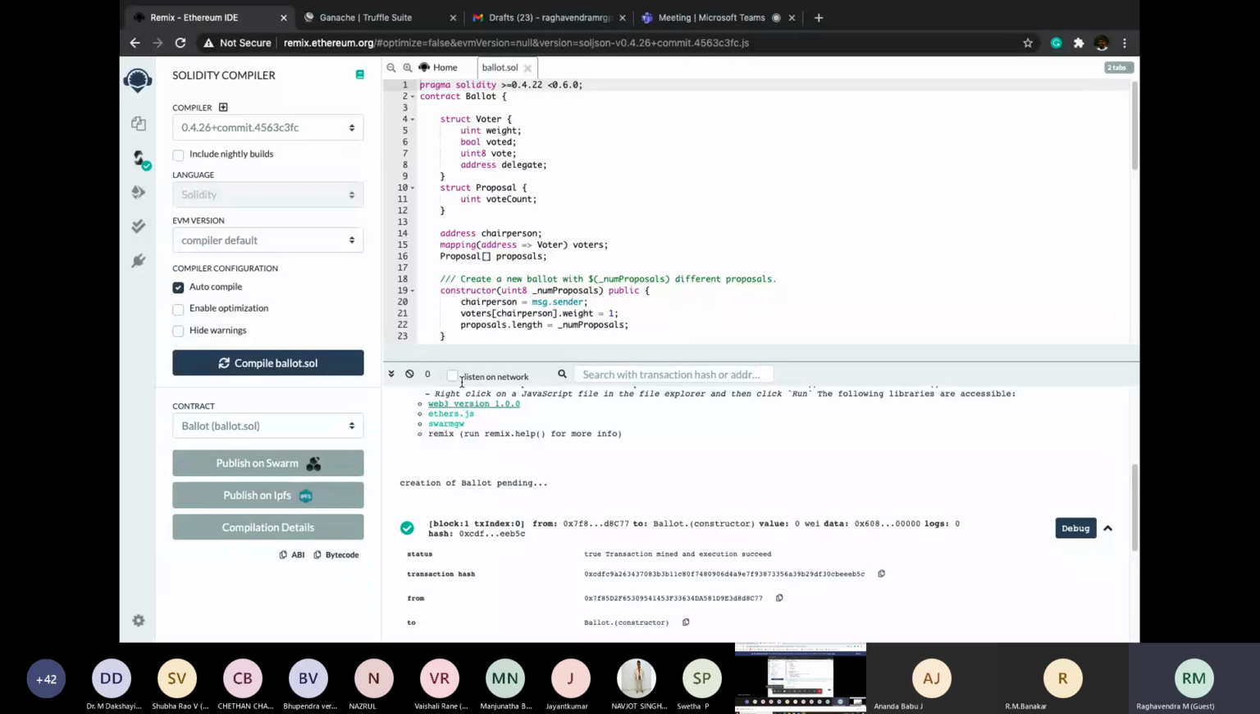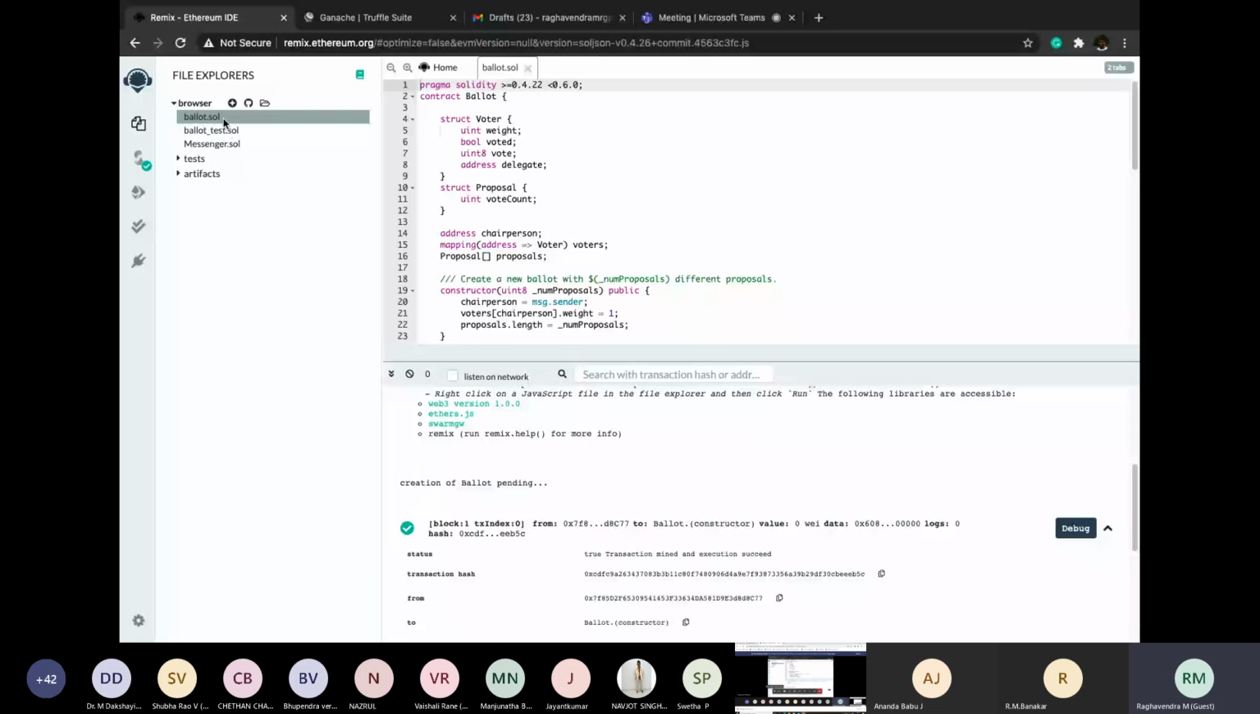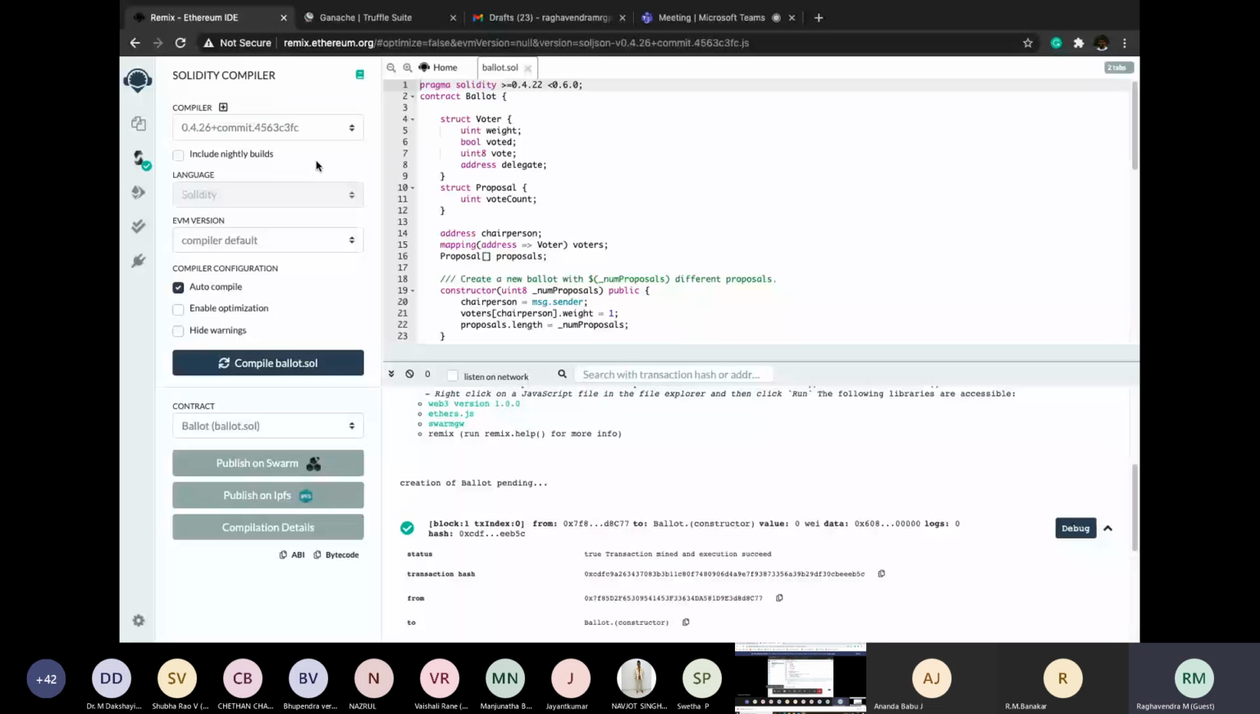If it is giving an error, definitely it's a version error. These are all already pre-set Solidity contracts to test, to check how things are working. Okay, auto compile. Once we compile, our contract will come here.